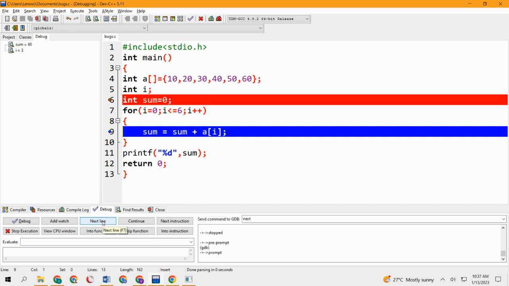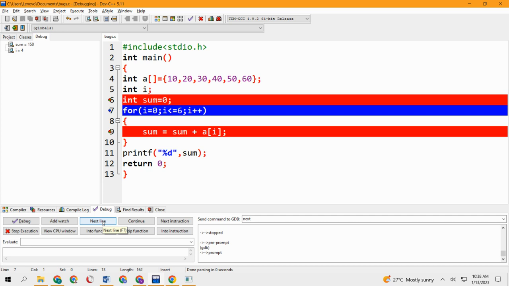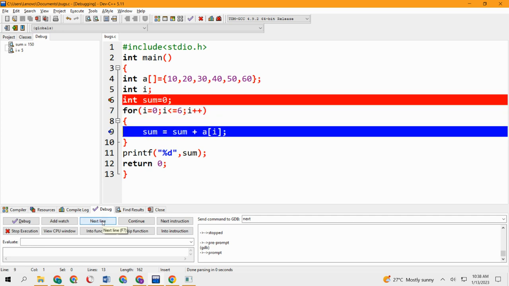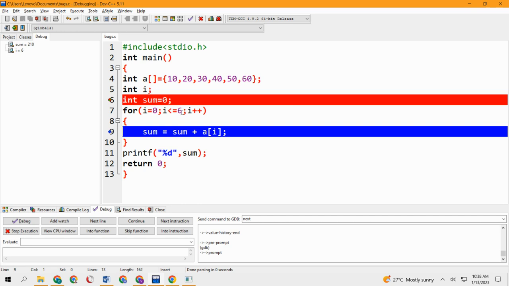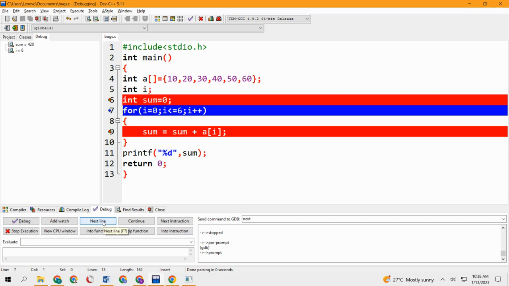Now i is 3 and sum is 60. Then i is 4. And then i is 5, and now the sum value is 210. Up to this point it has to execute, because we have values only up to this index: 0, 1, 2, 3, 4, 5. But it kept executing, why? Due to the condition i less than or equal to 6. It took some garbage value, therefore it returns the sum equal to 420. Our i value here is equal to 6, and it took that garbage value.